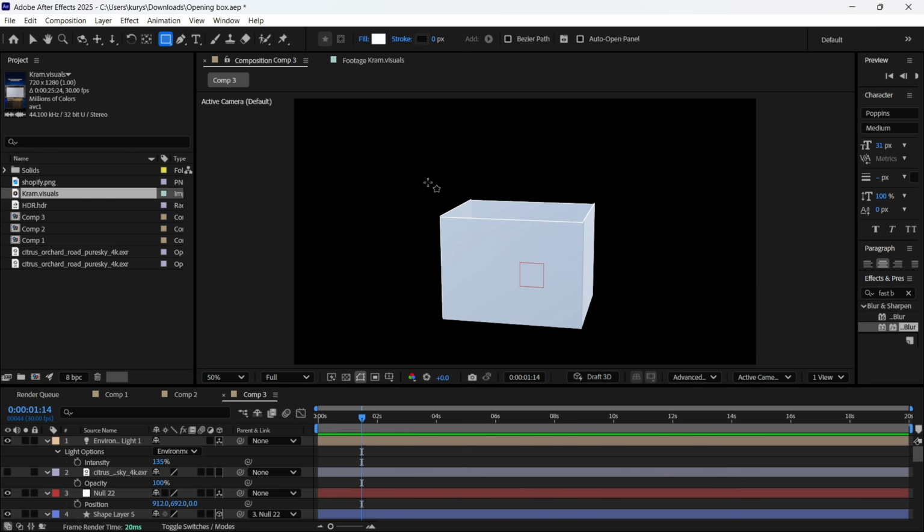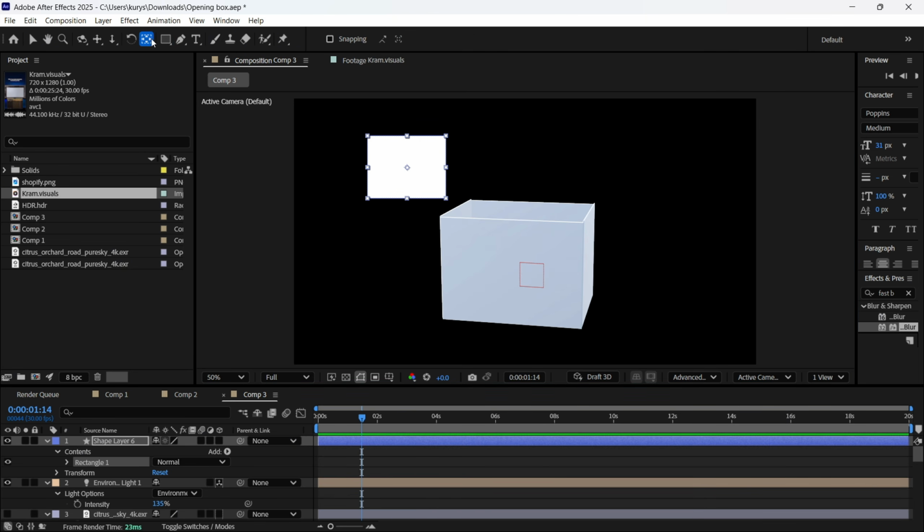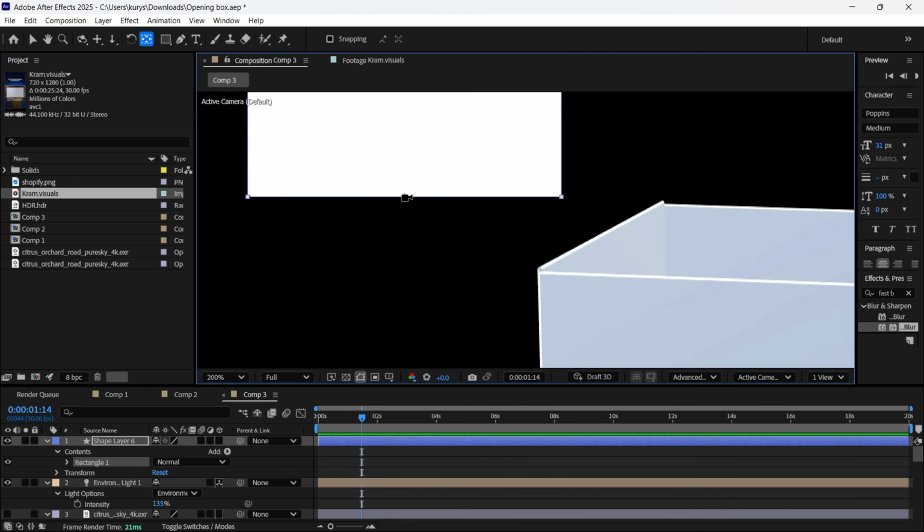So guys, let's turn back to our box and we are making one more shape again, but make sure you connected your anchor point to the bottom over here.